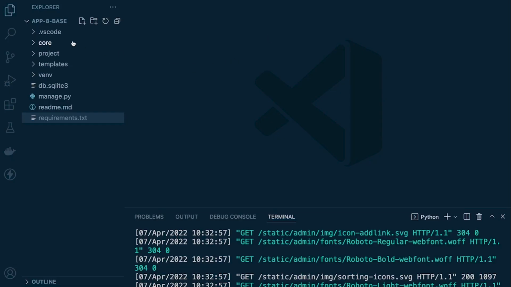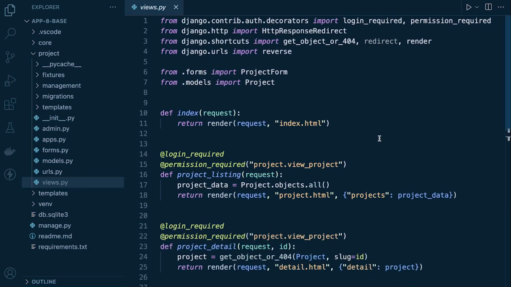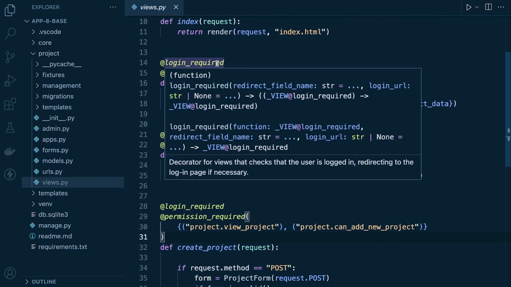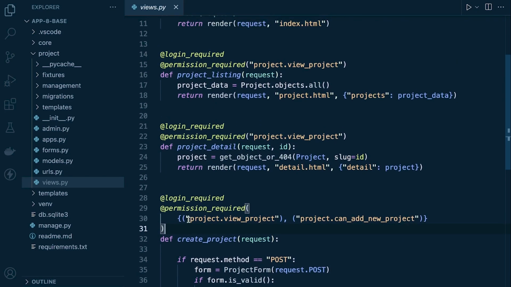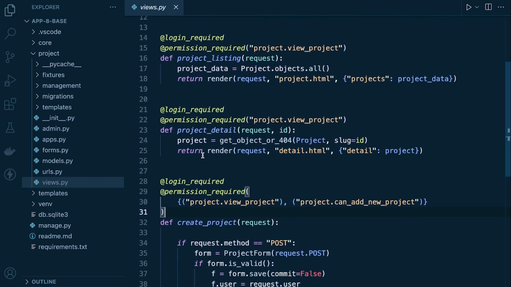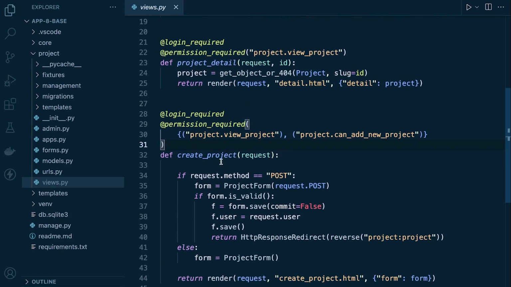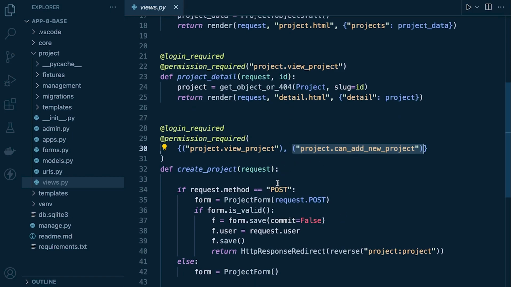So far, we've set up some permissions. If you go into our project here, we've set up some permissions in the views. Generally, the user needs to be logged in, so we're using the login required decorator here. They need to be logged in to access the main resources in this project: the project listing page, the project detail page, and also creating a new project. In addition to that, we created a custom permission and assigned it to the managers user group, so that only managers can add new projects.